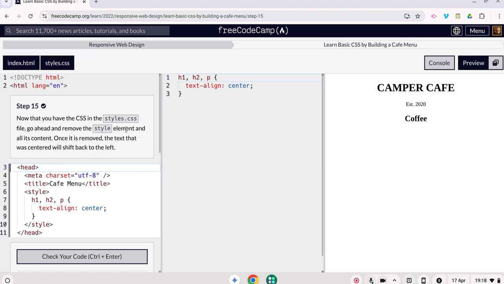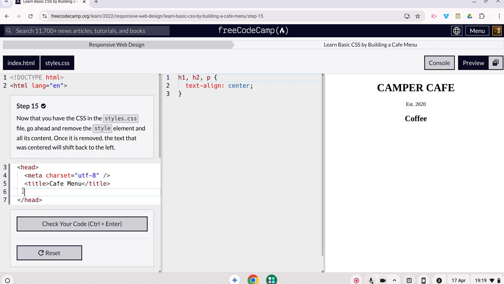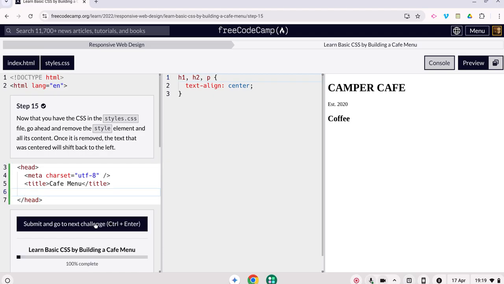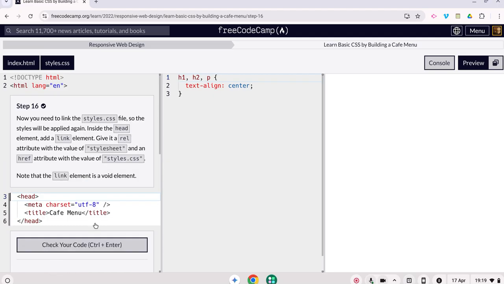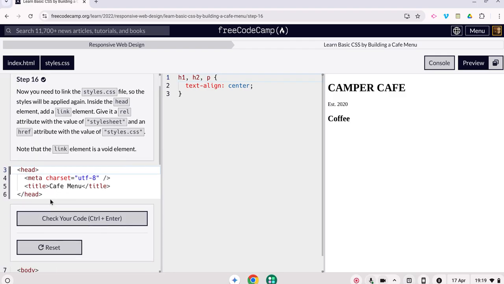So now that you have the CSS in the style CSS file, go ahead and remove the style element. The whole style element, so remove all that up to style, and obviously your CSS does what that was doing. So now you need to link the style CSS file so that the styles will be applied again inside the head element and the link element. Give it a relationship attribute with the value of stylesheet and a hyperreference attribute with the value of style.css. Note that the link element is a void element.